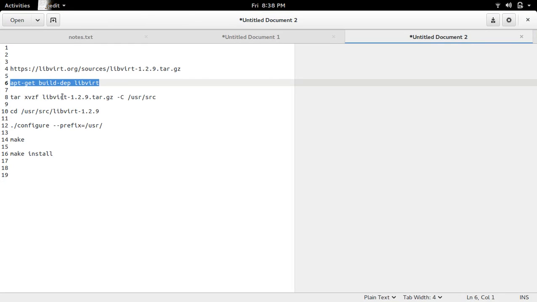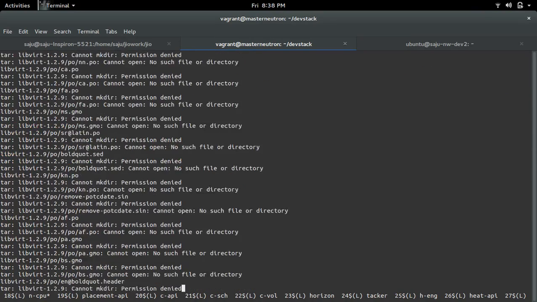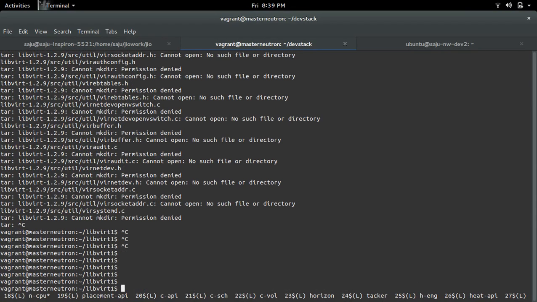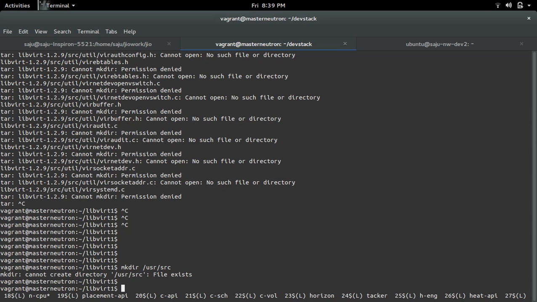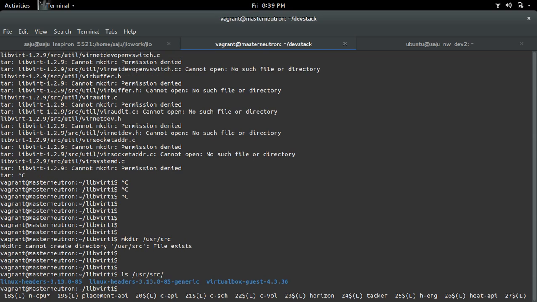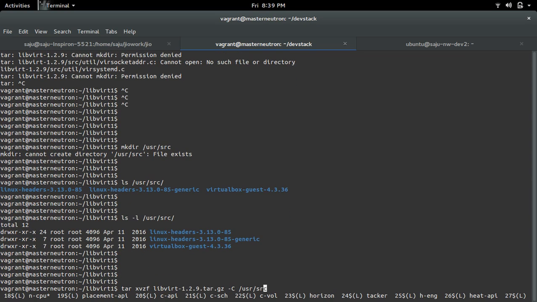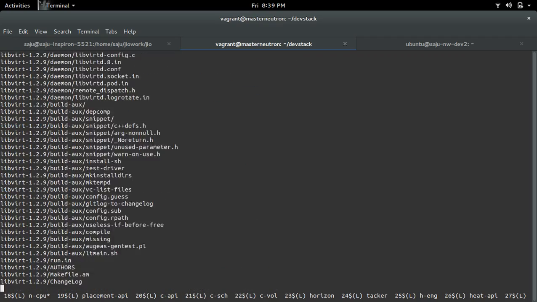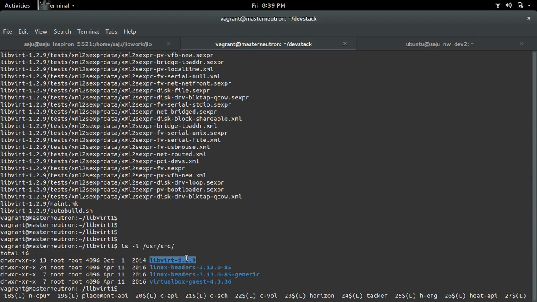And then we need to extract this tar.gz file. So first we need to create this directory, mkdir. Okay, we need to extract, we need to use sudo. Okay, it's done. So you can see the libvirt folder here.